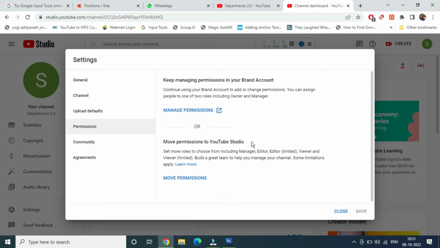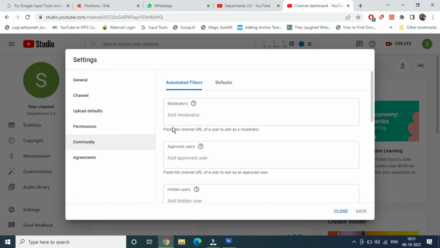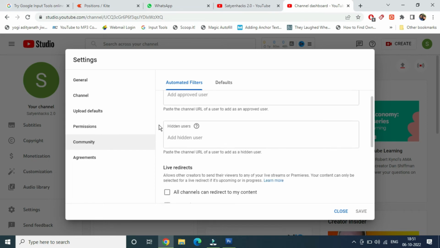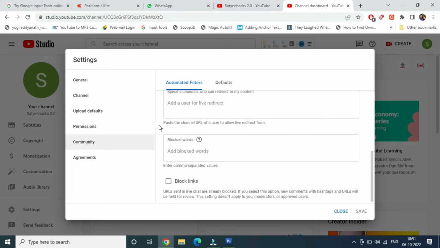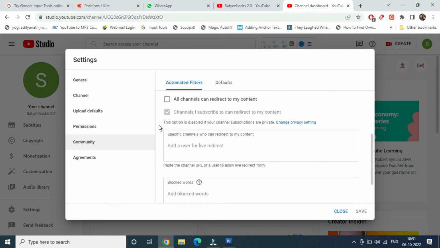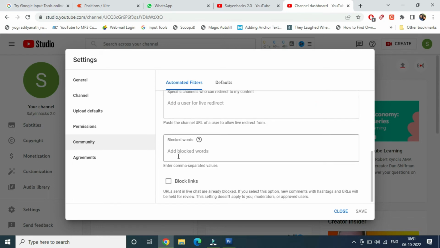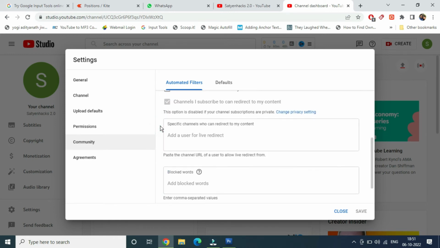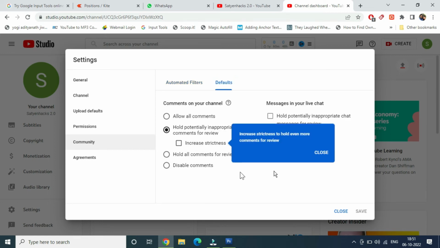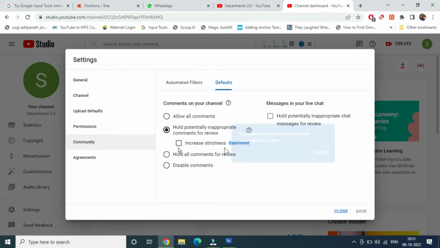Go to the community tab. So the community tab is not available to everyone. You need a certain number of subscribers in order to use it. However, you can enter certain blocked words here, so that people won't be able to comment with those words. Click on defaults, see if there is anything you can do here. There's nothing. Click on agreements, and there is nothing to do in the agreements.